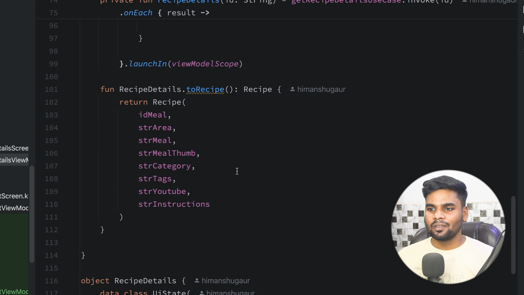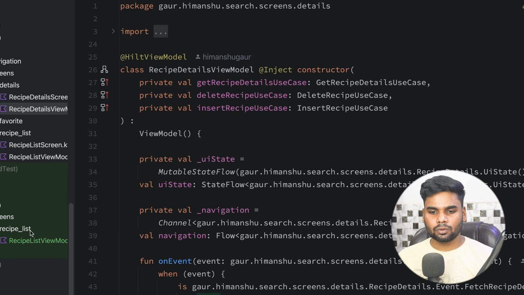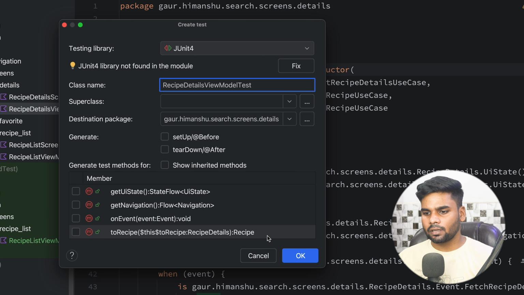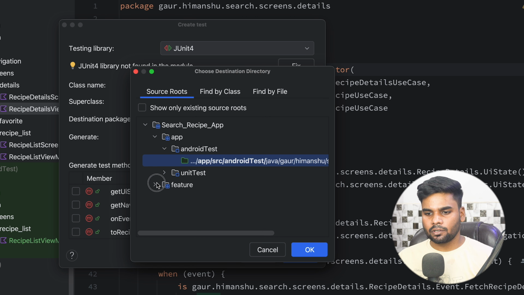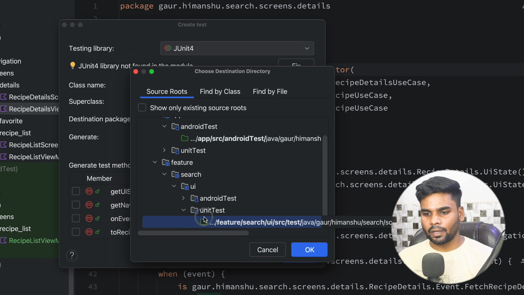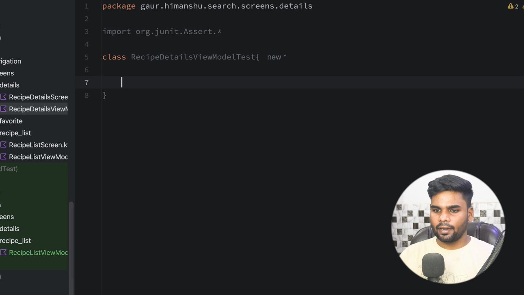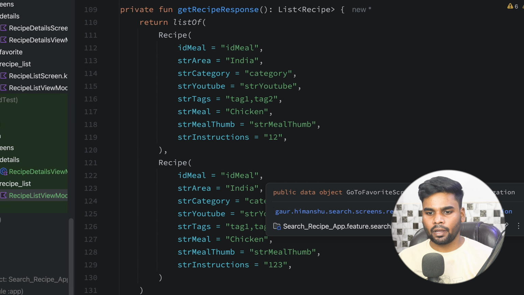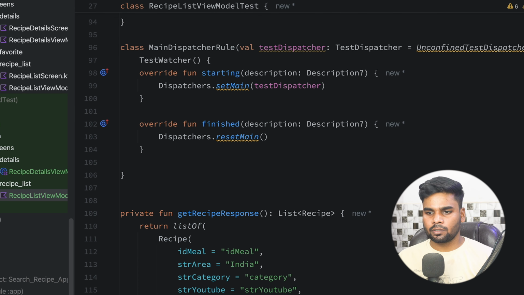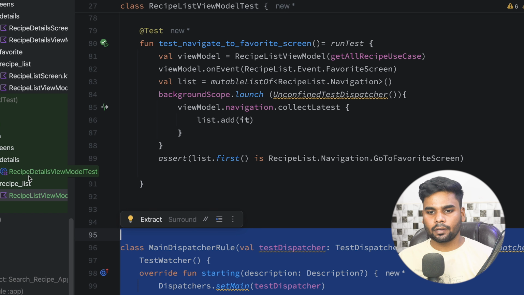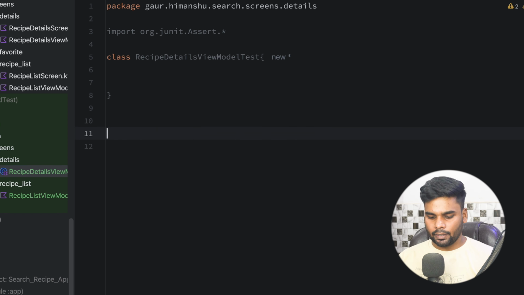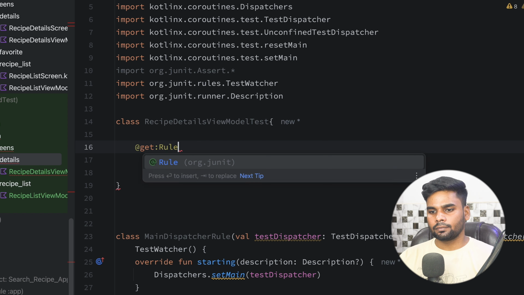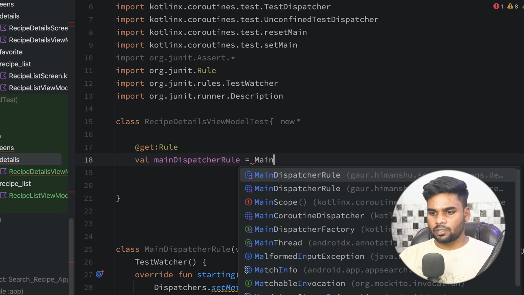So let's get started. So go to the top recipe detail view model. So here you can simply press Alt Enter and create your test. Simply accept everything, press OK and choose the correct package, which is feature search UI unit test package. Alright, so here it will create, and first thing first, I'm gonna add the main dispatcher rule which is present in my recipe list view model test, and also I'm gonna use these functions. So simply copy it, come back to your recipe detail view model, and at the end you can paste everything. Alright, so first thing first, before writing anything, I'm gonna add the rule, main dispatcher rule.